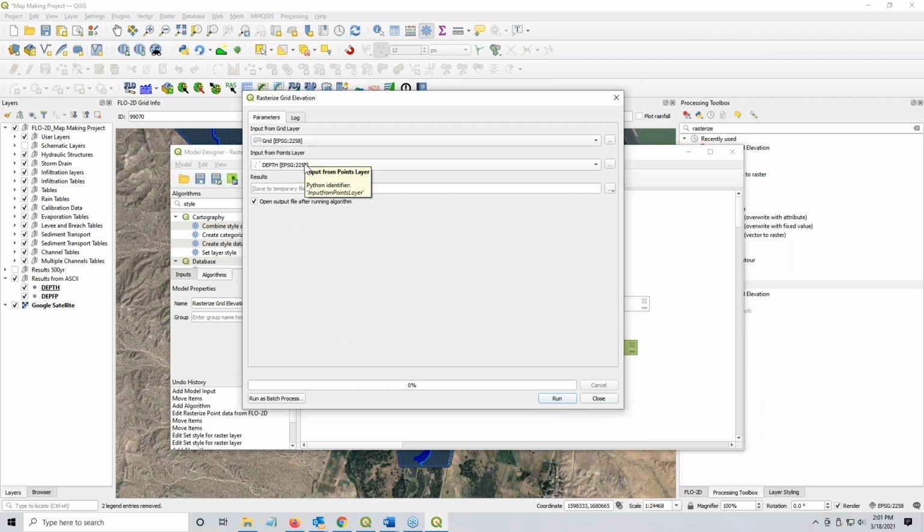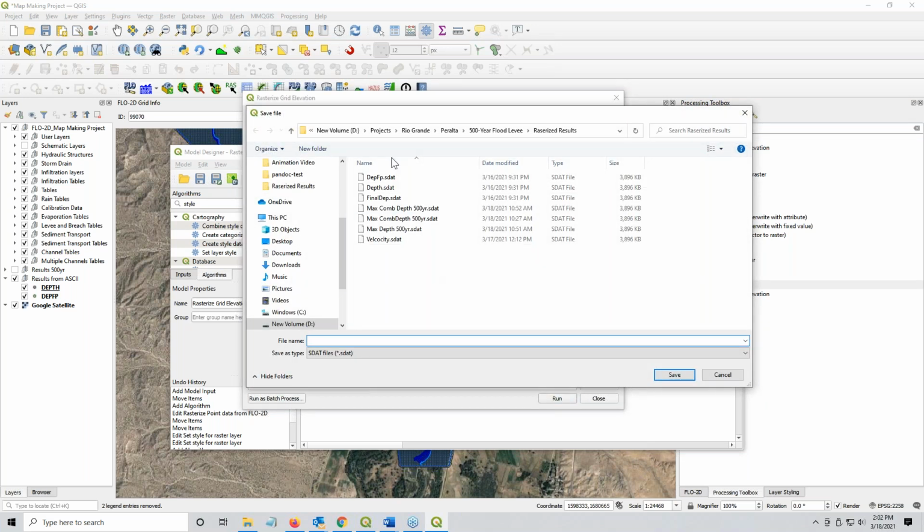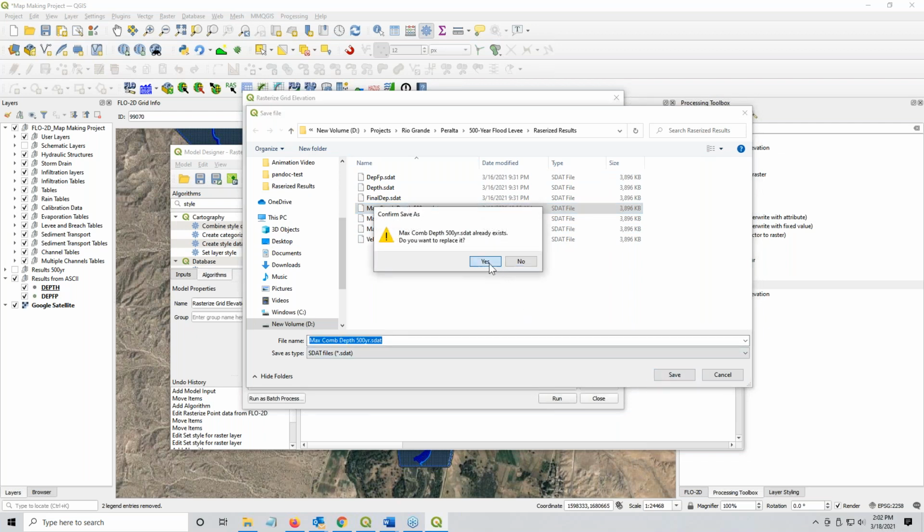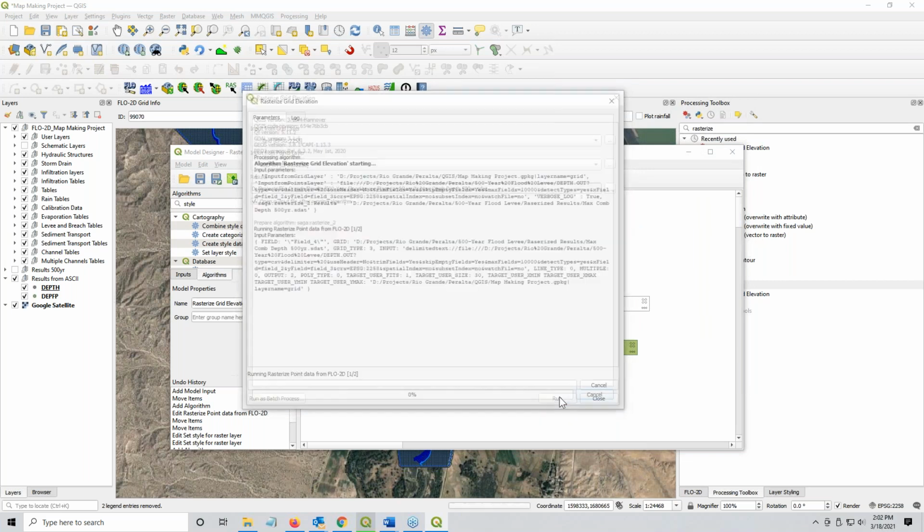This is our depth. That was already loaded because I'd already done it. And then save the results. We do need to save that to a file. And I have a bunch of them in here, so I'm just going to cover one of them. And I'll save, and yes to replace it, and then run.